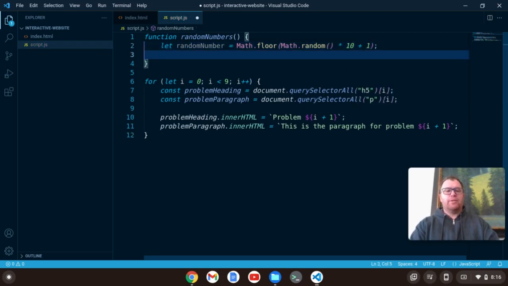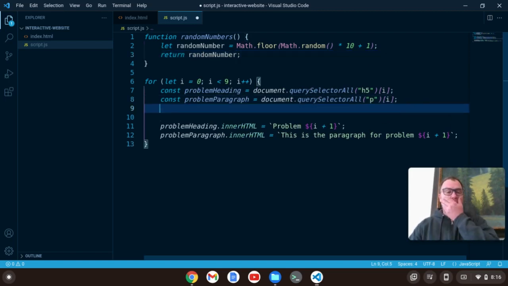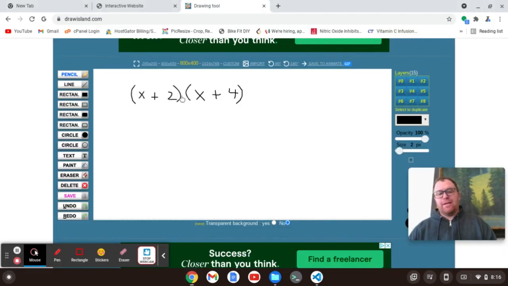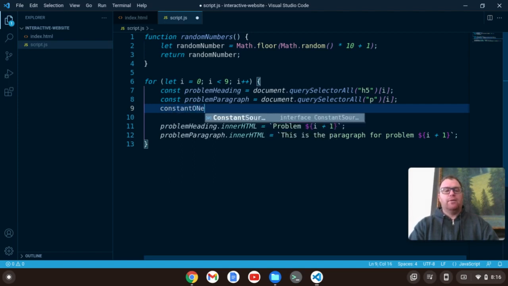Okay, and then we'll just say here return random number. Now these two random numbers we're trying to generate in our problem are the two constants. In this case, the two constants are 2 and 4. Now there is the keyword const in JavaScript from ES6 on. So we want to have something different than const, but we could do constant 1.